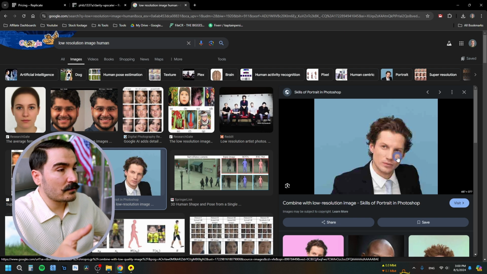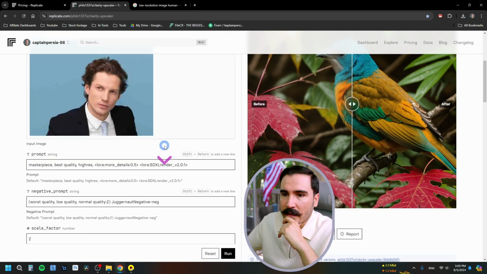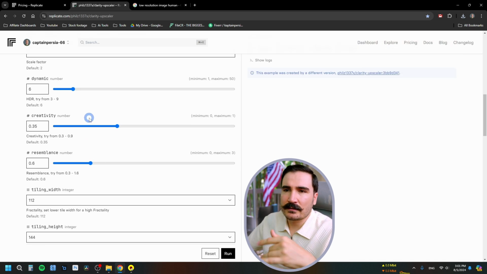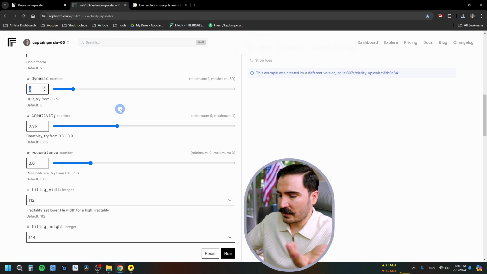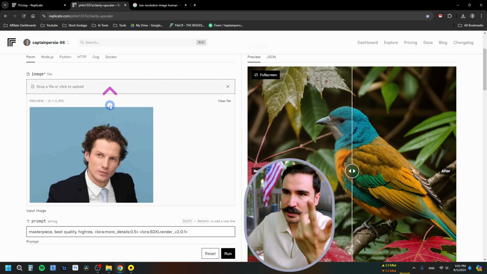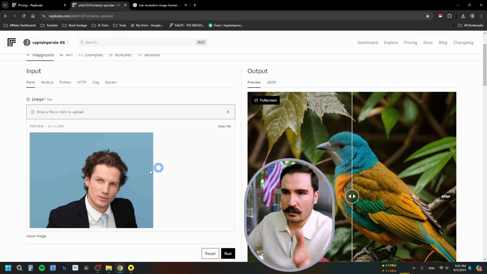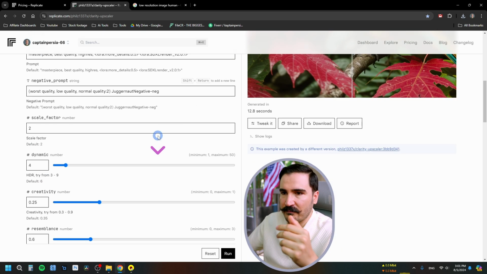All right, so we have this low resolution image. Let's just download it. I'm just gonna drag it in, and I'm not gonna touch anything. So we're gonna have a scale factor of 2, and we're gonna have a dynamic of 6. In my testing, the best option is like 4 maybe, if you wanna get the image close to the original image. And as far as the creativity, I'm gonna drop it down to 25. I just wanna get an image really close to the picture that we have here.